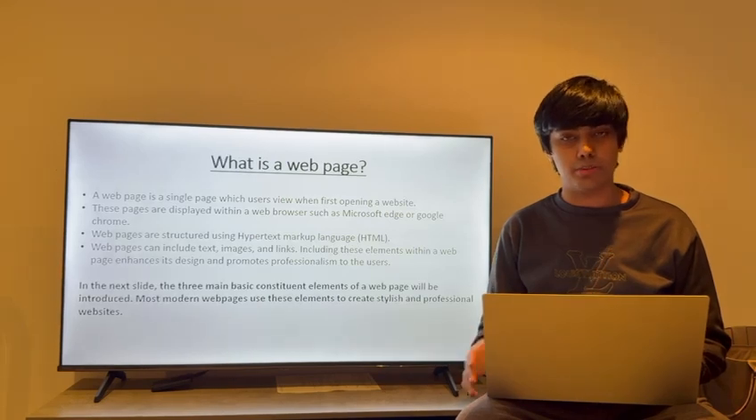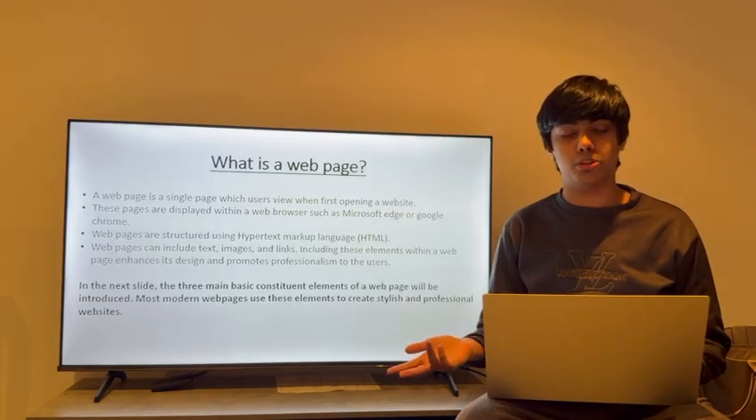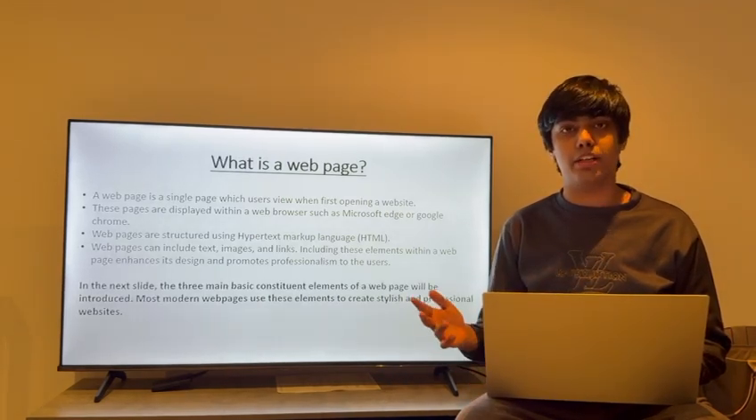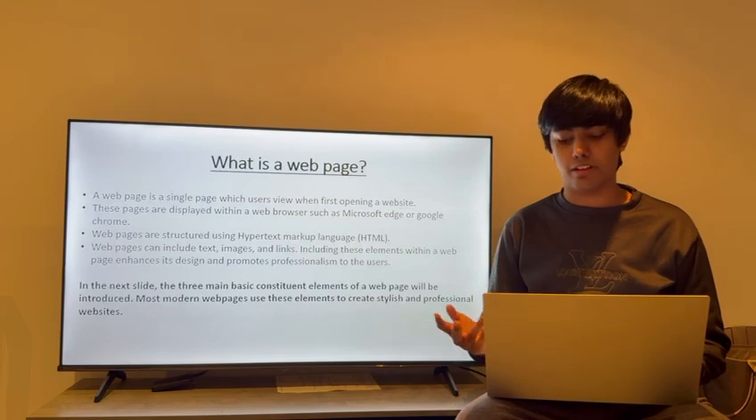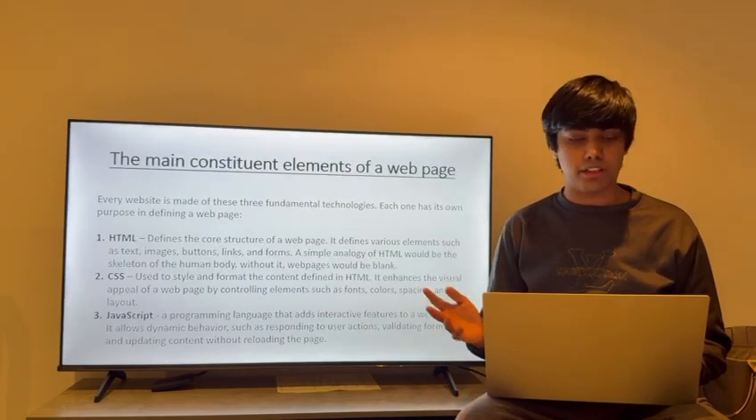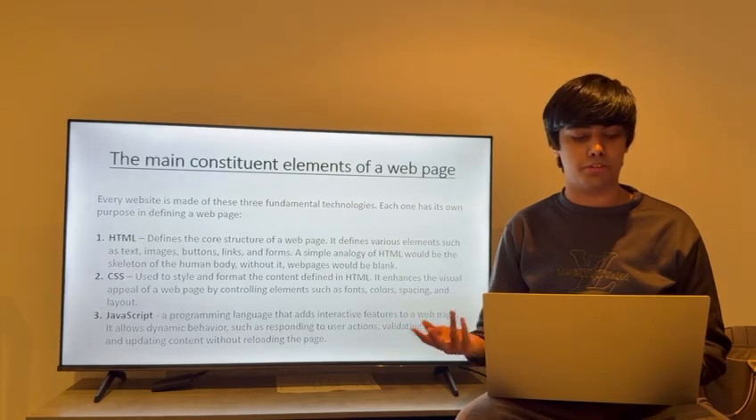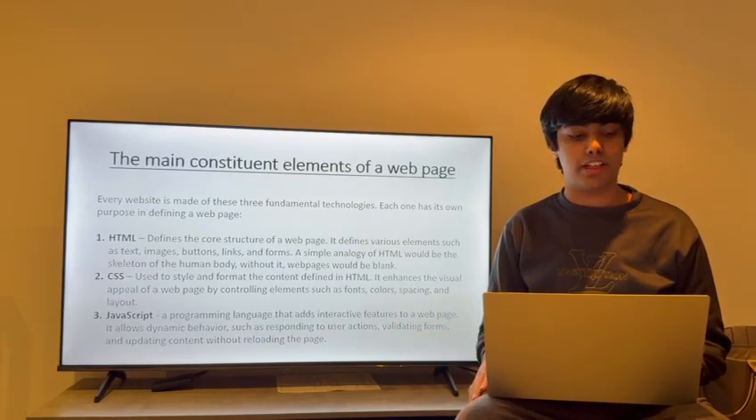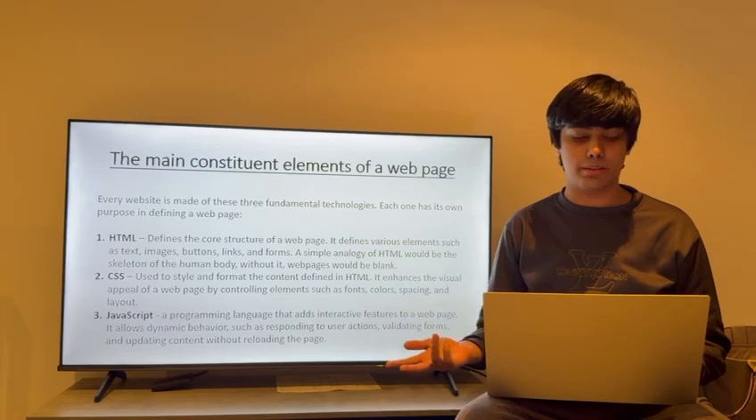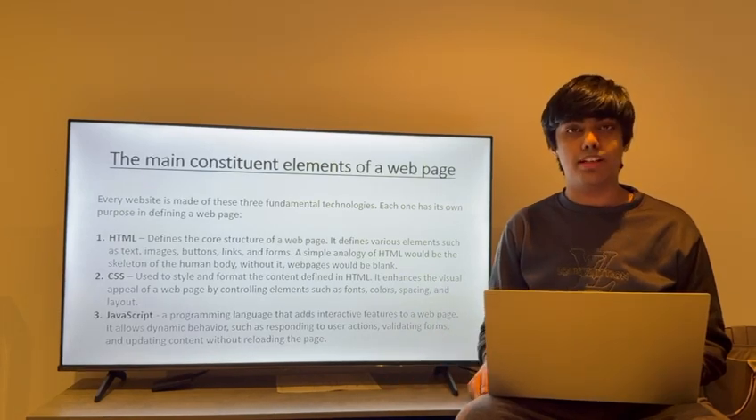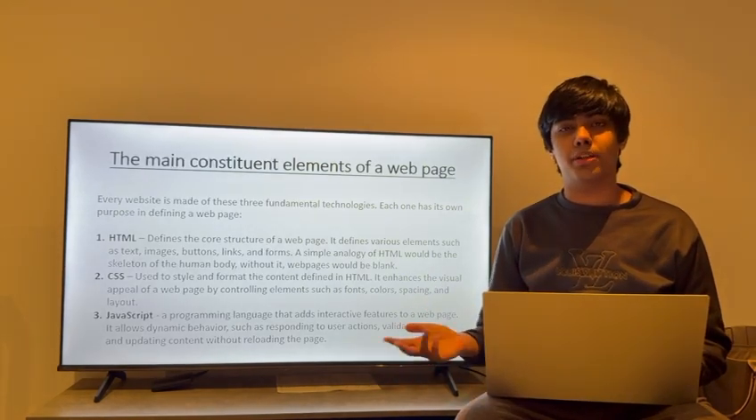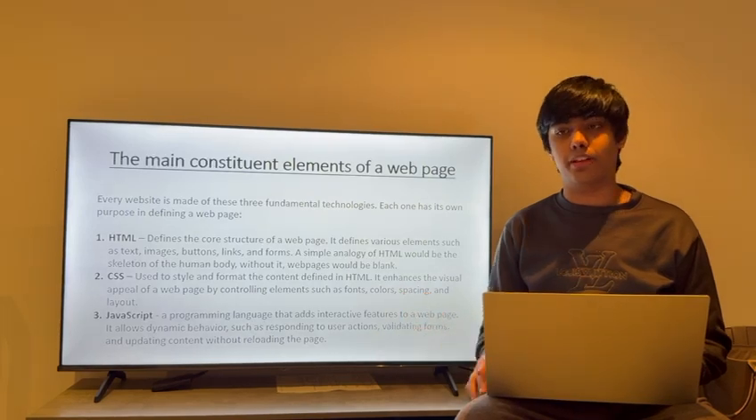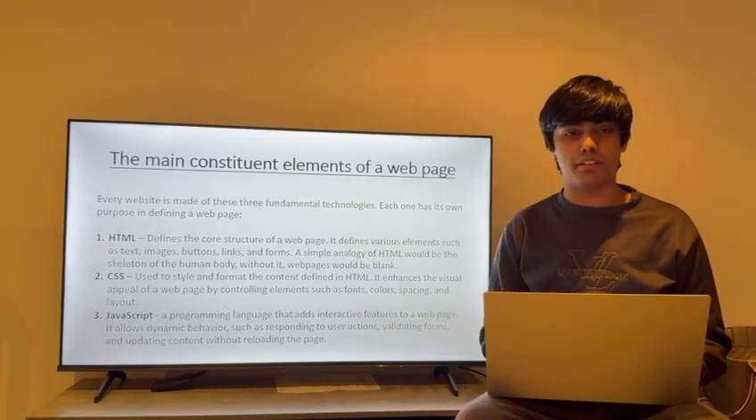In the next slide, I'll be talking about the three main basic constitutional elements of a web page, and these make modern web pages stylish and very professional. The main constitutional elements of a web page are HTML, CSS and JavaScript. HTML defines the core structure of a web page, and it defines various elements in a web page, such as text, images, buttons, links and forms. A simple analogy to think of HTML would be a skeleton of a human body. Without it, the web page would just be blank.